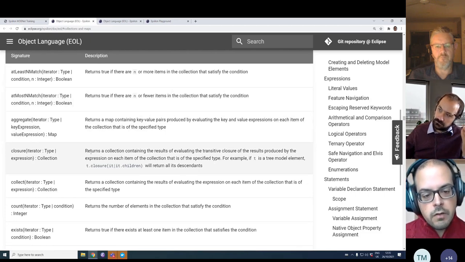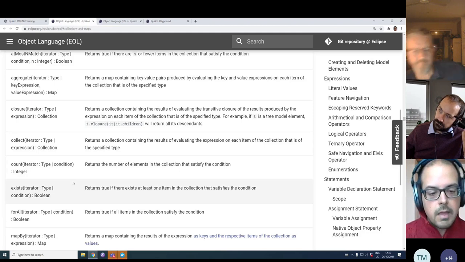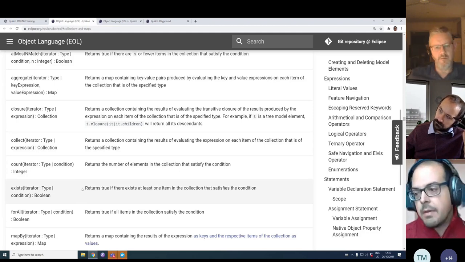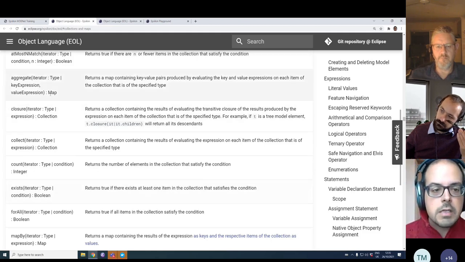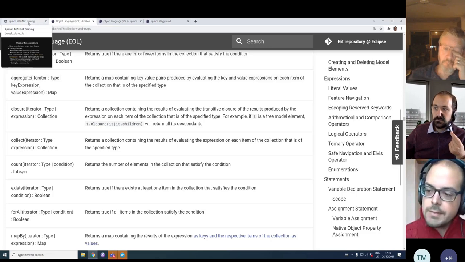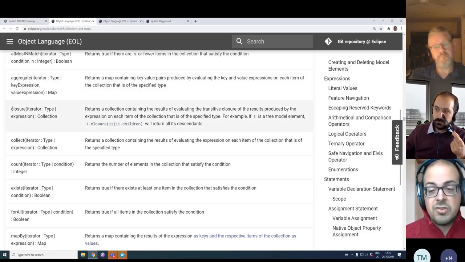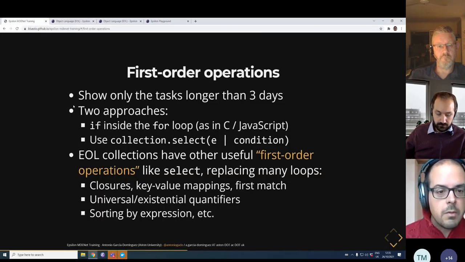We have things like closures, counts of elements, if something exists, if something is true for elements, and so on. There are many examples of these, and they can generally be quite useful in reducing the number of loops that you have to write, especially also things like closures where you need some type of recursive function. So they can be quite powerful.